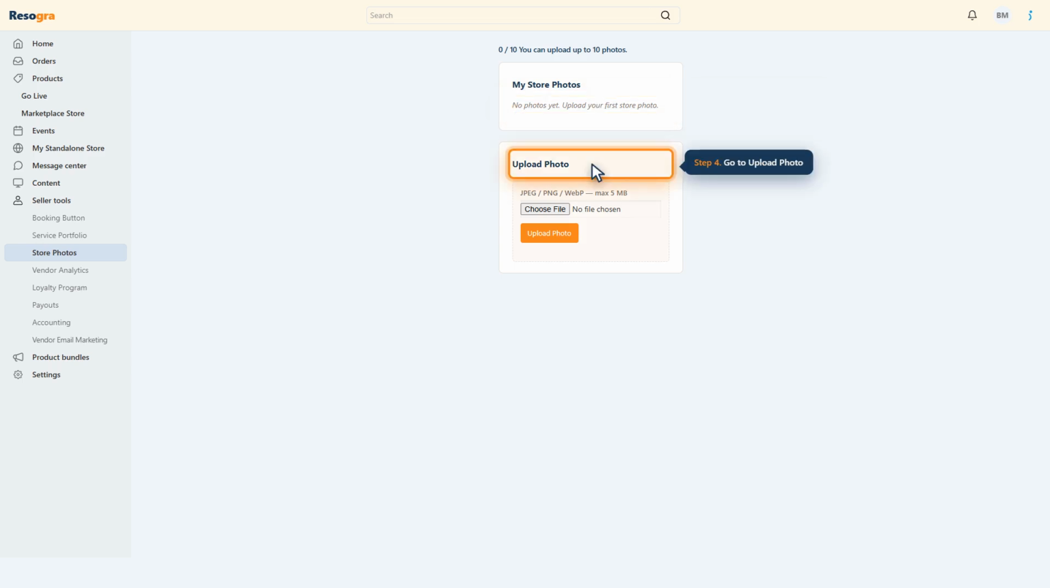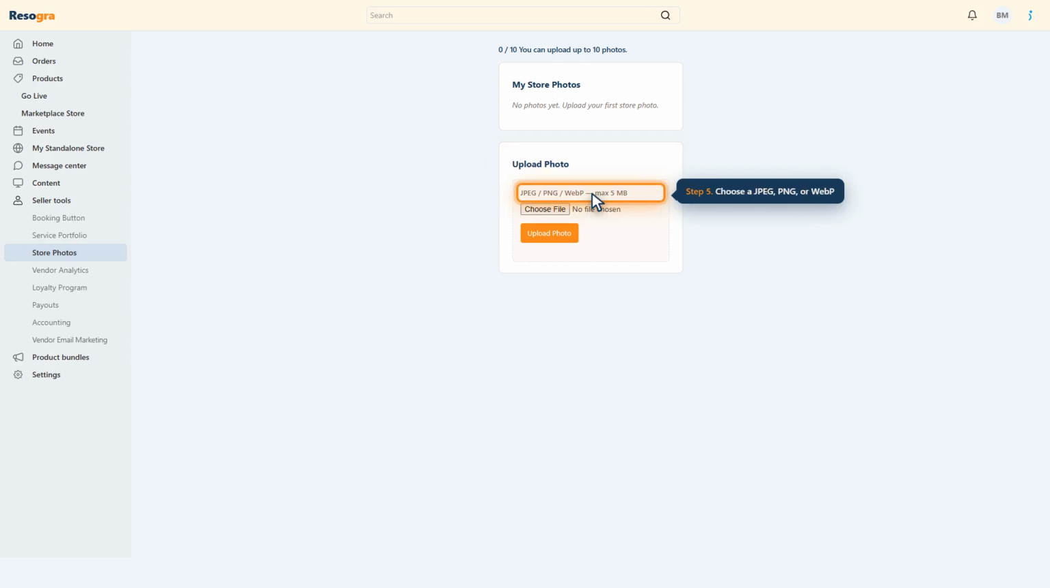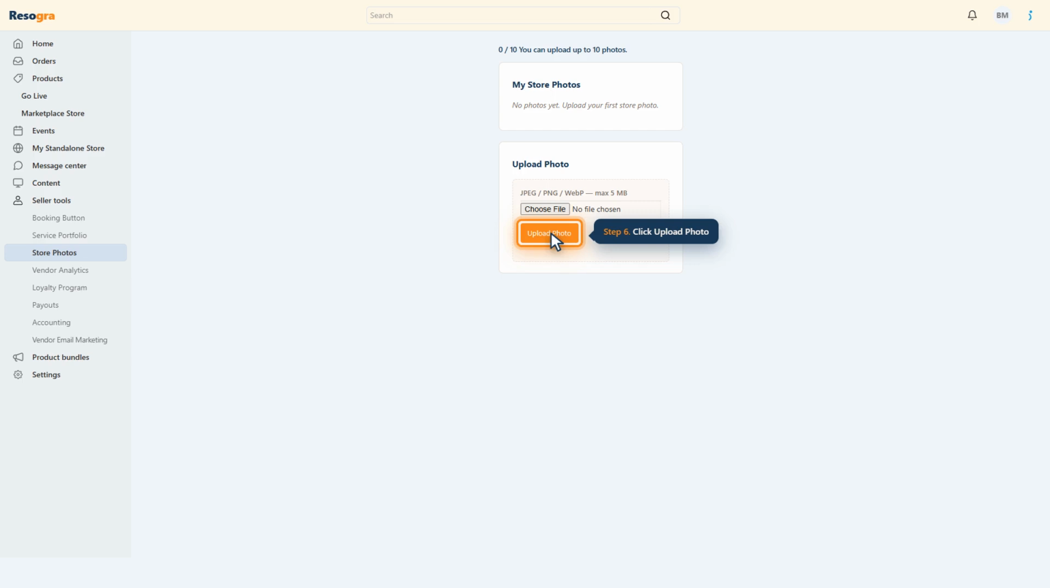To add a photo, go to the Upload Photo box just below. Choose a picture from your device. It can be a JPEG, PNG, or WebP image, up to 5 megabytes. Then click Upload Photo, and it is added to your gallery. Repeat this to build a small set of photos that show off your shop.